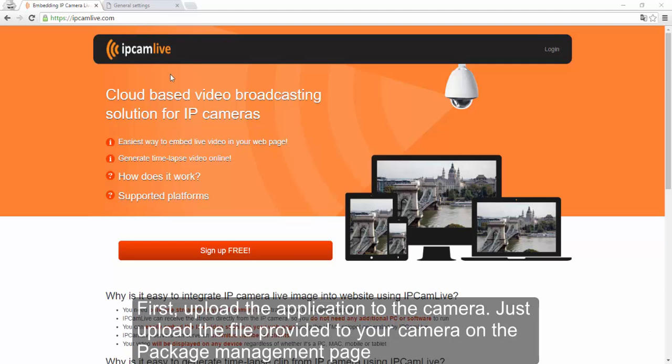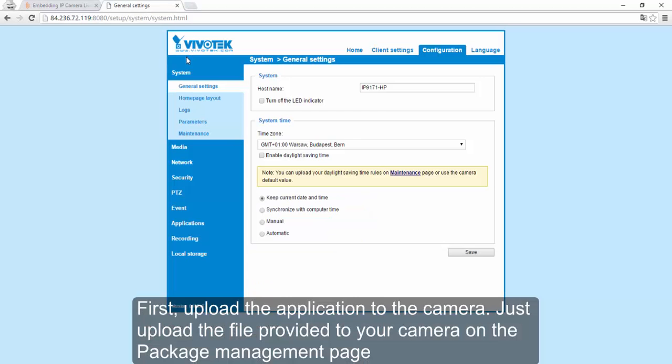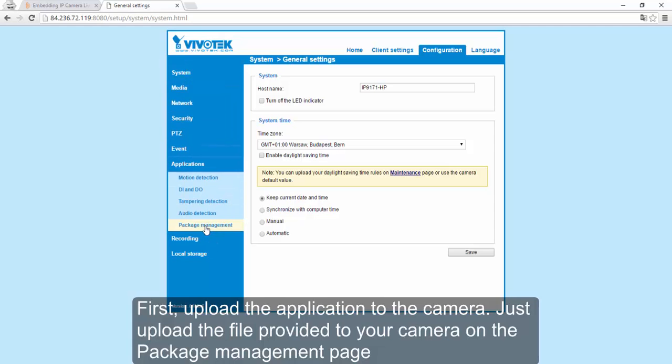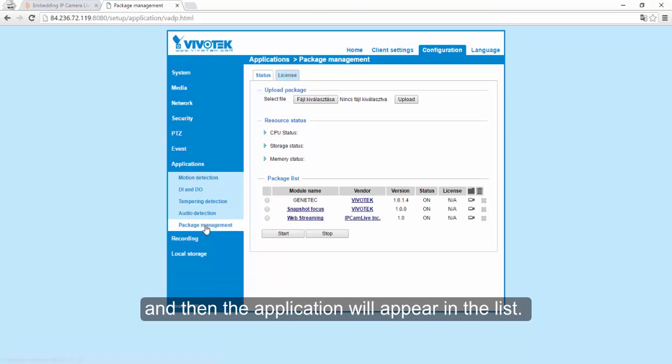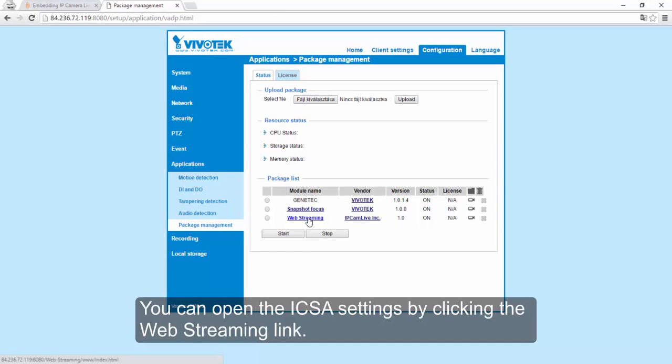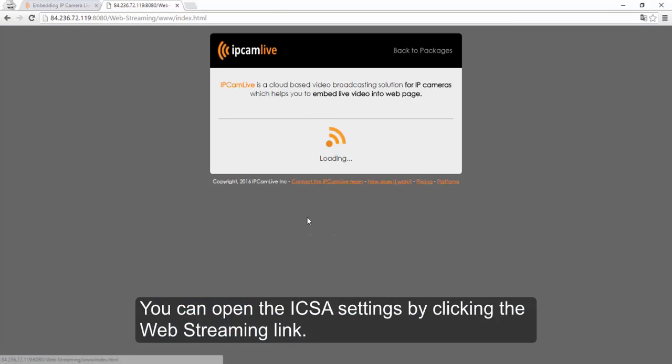First, upload the application to the camera. Just upload the file provided to your camera on the package management page, and then the application will appear in the list. You can open the ICSA settings by clicking the web streaming link.